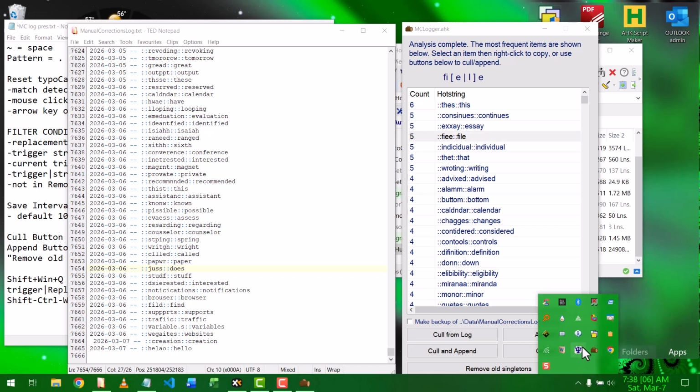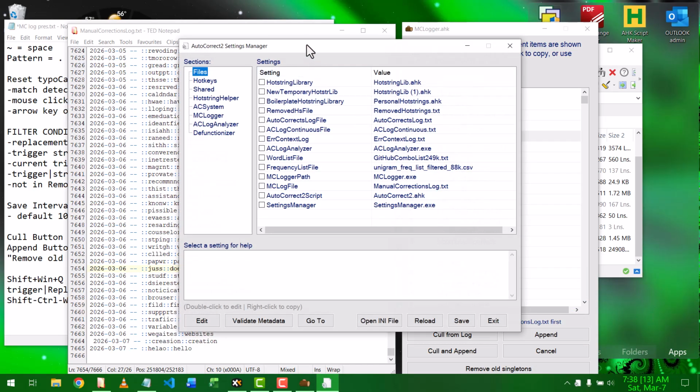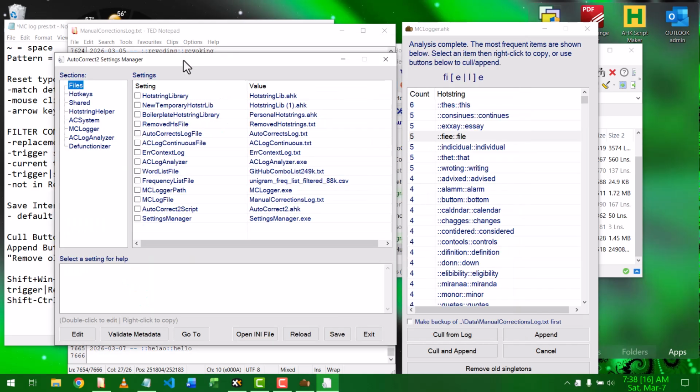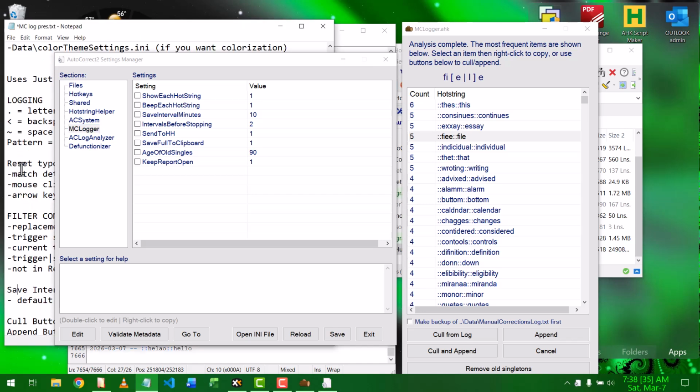Open the system tray menu. Go to the blue gear icon, the settings manager, which we've looked at in other screencasts. And there is actually a section in the ini for MCLogger. It's here. So show each hot string. When I did my creation example up there, I was typing creation, and as it met that match for the pattern, it popped up a little tooltip and showed it to you, and it also beeps. And those two settings are here.